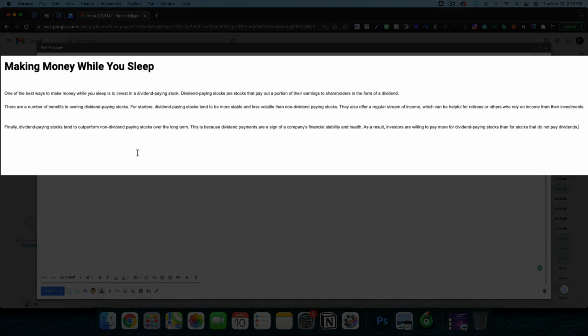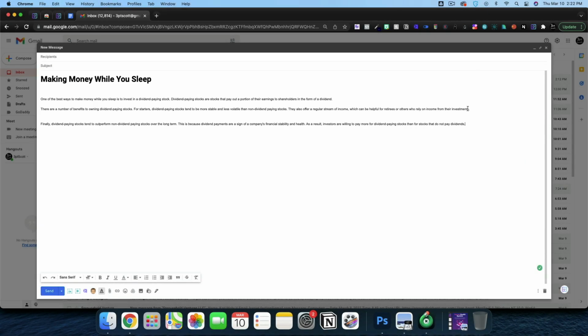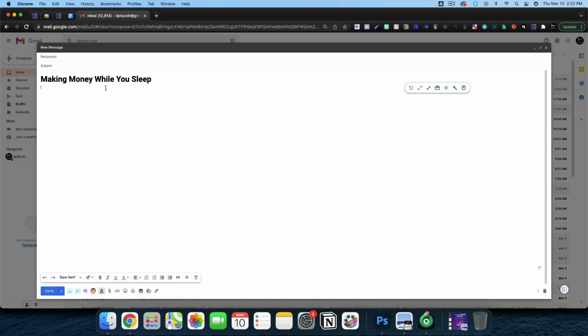One of the best ways to make money while you sleep is to invest in a dividend paying stock. Dividend paying stocks are stocks that pay out a portion of their earnings to shareholders in the form of a dividend. That's obviously, you gotta have a lot of money to make money while you sleep with dividend stocks, but that's sound advice. And that is what the command function kind of does.